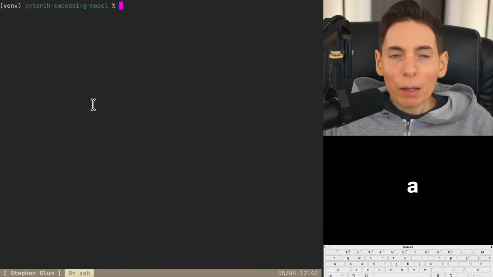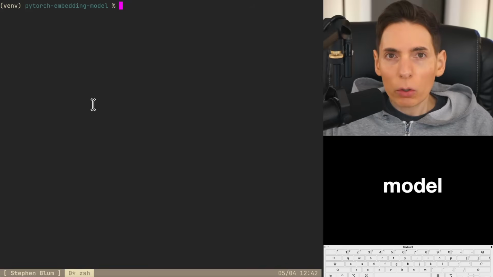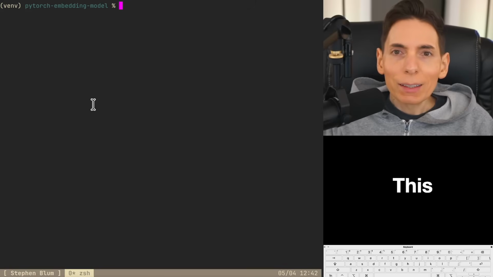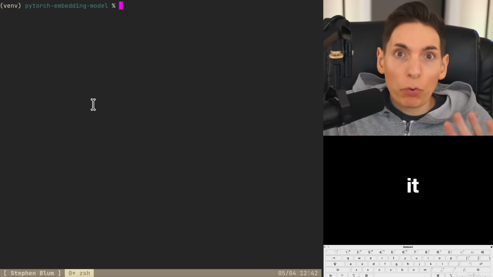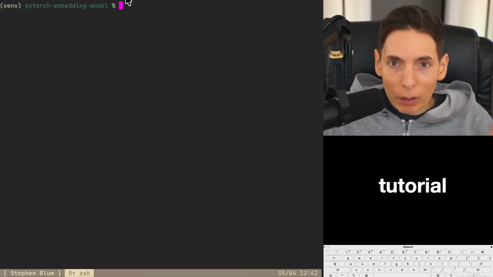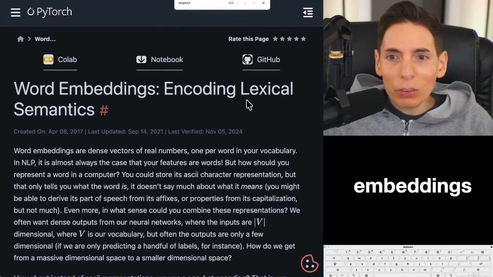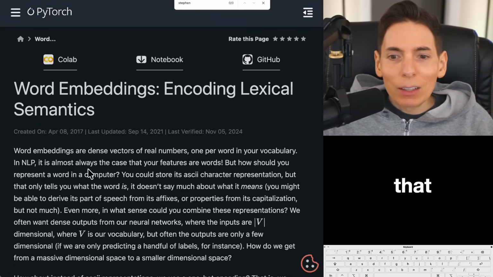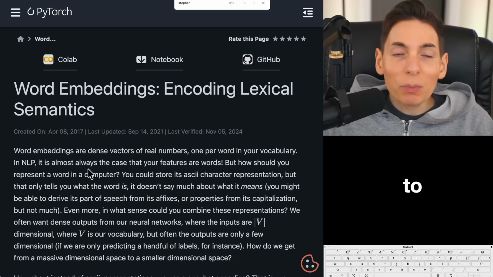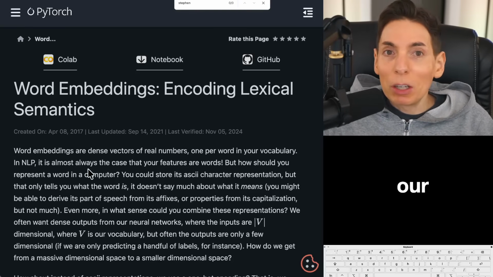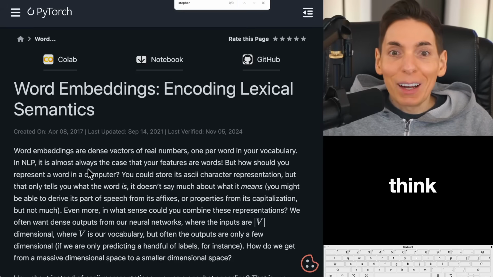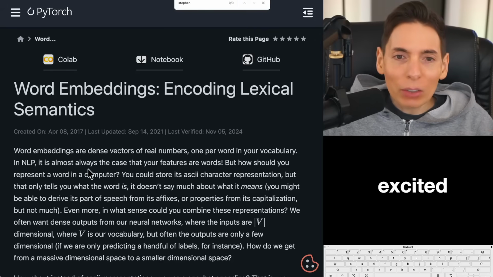We're going to be building a PyTorch embedding model. This is going to be a word embedding, and I'm going to try to do it from memory. I do have a tutorial up here, word embeddings, encoding lexical semantics, that is going to give us the ability to create semantic similarity searches against other words. And I'm going to do that by creating our very own word embedding model. I think it's going to be neat. I'm pretty excited about it.